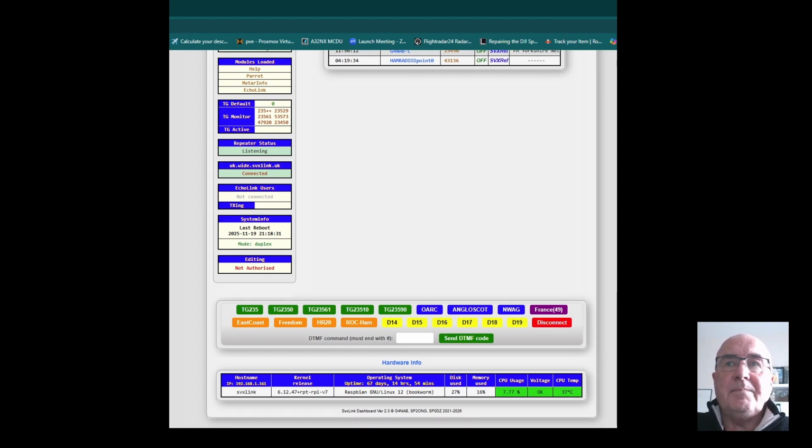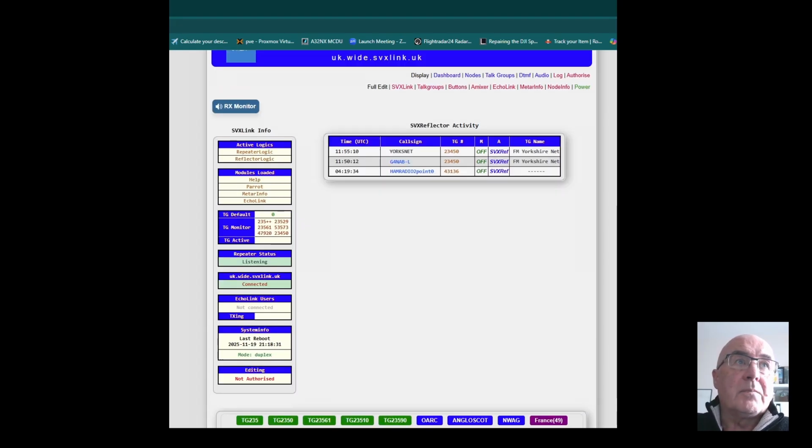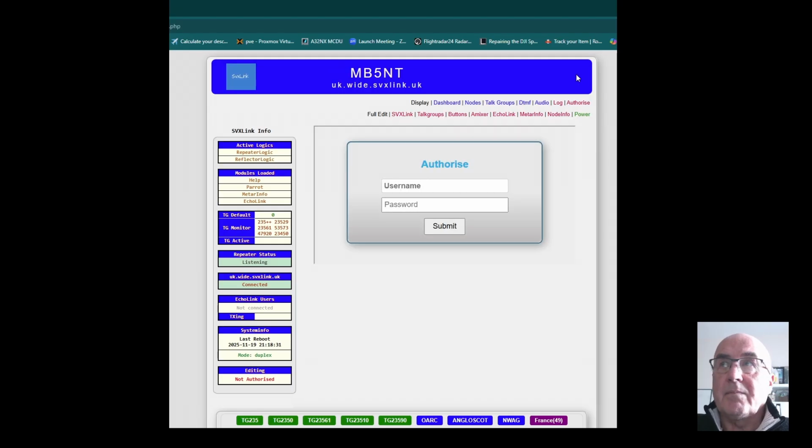Now then, for the system operator, he needs access to the red items in the menu. So he has to click on Authorize, naturally. So he can sign in using his previously selected username and password.